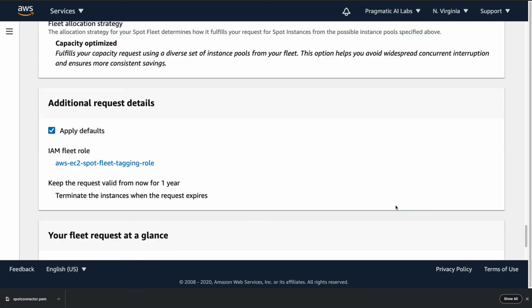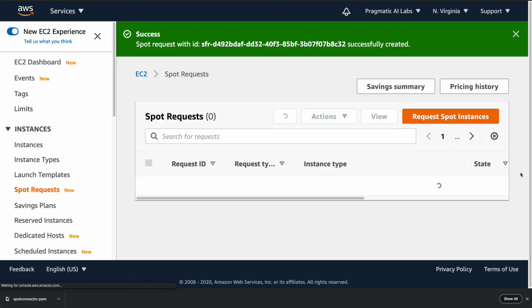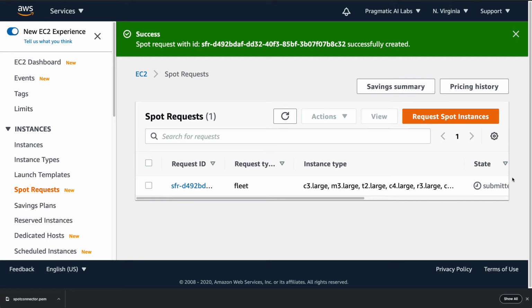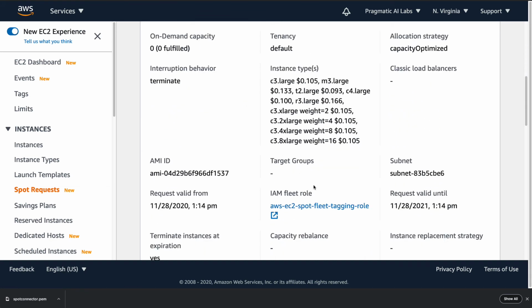All right, now that I go through and I scroll down here, you can see that the estimated savings would be about 72%, and there's 9 different types of instances I can choose from. So let's go ahead and launch this. Now, once you submit the request, it'll be in this submit state here. And what you can do to find out what's happening is you can actually click on it, and it'll show you whether it's pending fulfillment or fulfilled. So we can see this is in pending fulfillment.